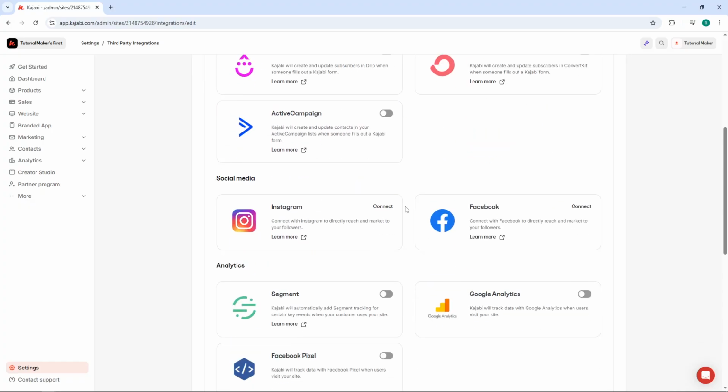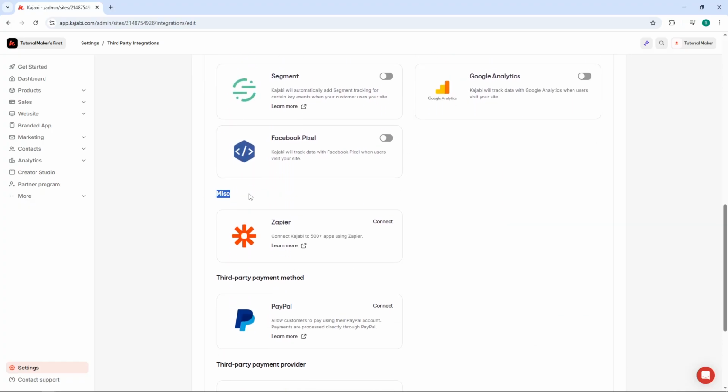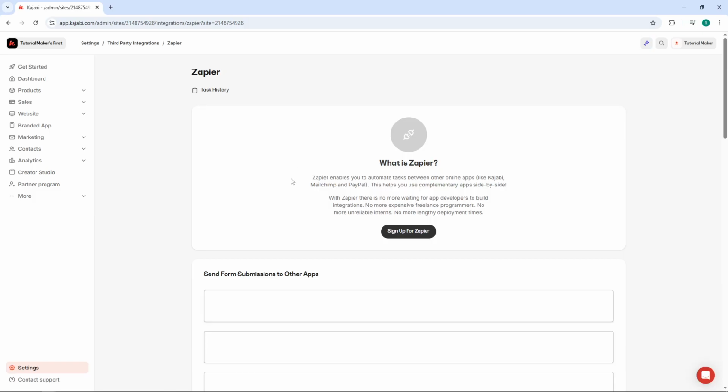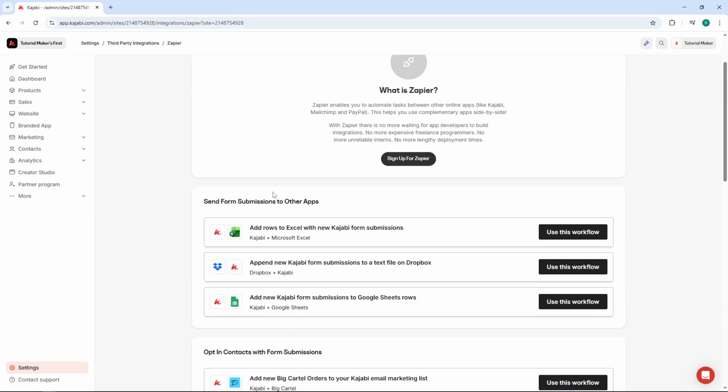Here you'll find the Zapier app listed. On the top right corner of the Zapier option, click the Connect button. This initiates the connection process between your Kajabi account and Zapier. You'll be redirected to the Zapier overview page.